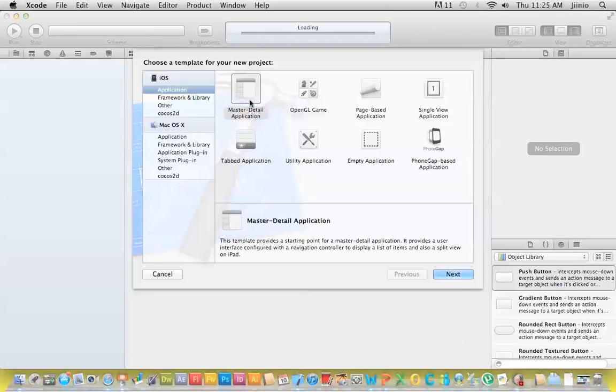First of all, we've got a master detail application. It just provides a user interface, configuring the navigation controller to display a list of items and also a split view on iPad. That's how you view on iPad, like when a big screen shows categories, and whenever you access something, you see information about it right here. That's how a master detail application is.